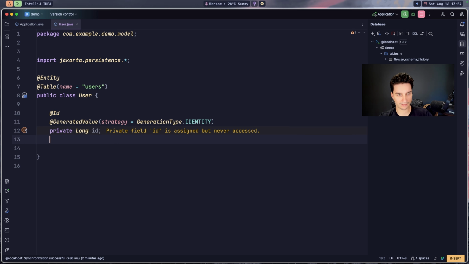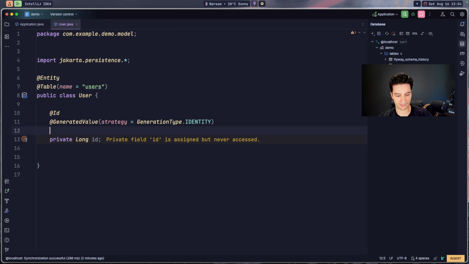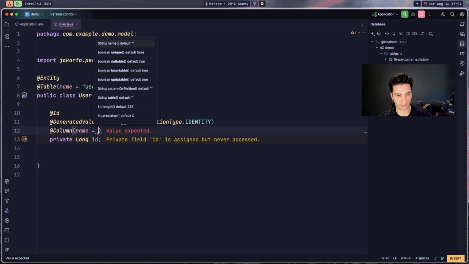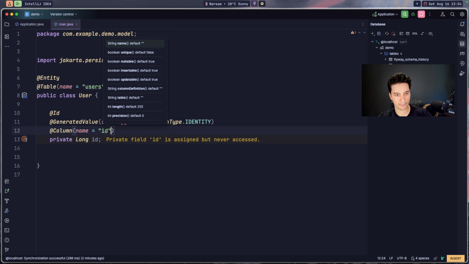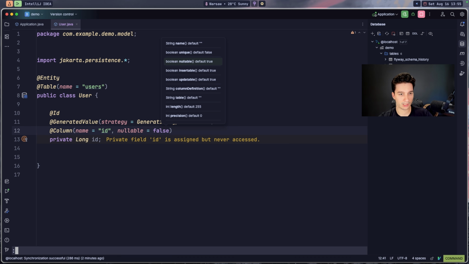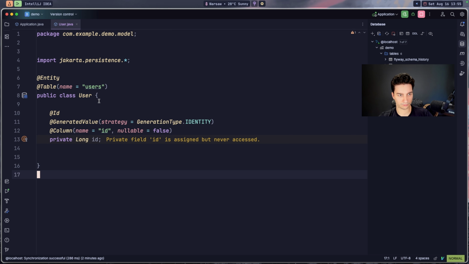Okay, and now I will also set the column name. This is good practice because the column names can change, the variables can change. So let's hard code it here and go with name equals id. And also we can set the nullable to false because it's not nullable. So we have our user and his ID.